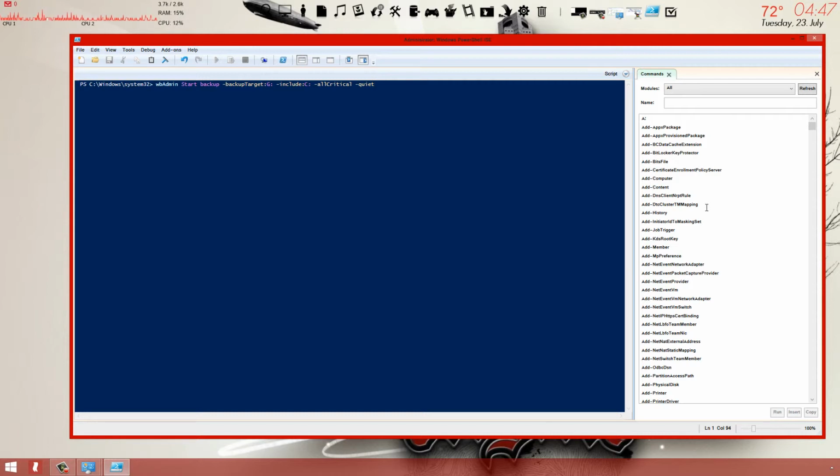It would do exactly what it did in Windows 7 and Windows 8. So I'll just hit enter. And you will see this message saying retrieving volume information. This will back up Windows 8.1 volume C and D.